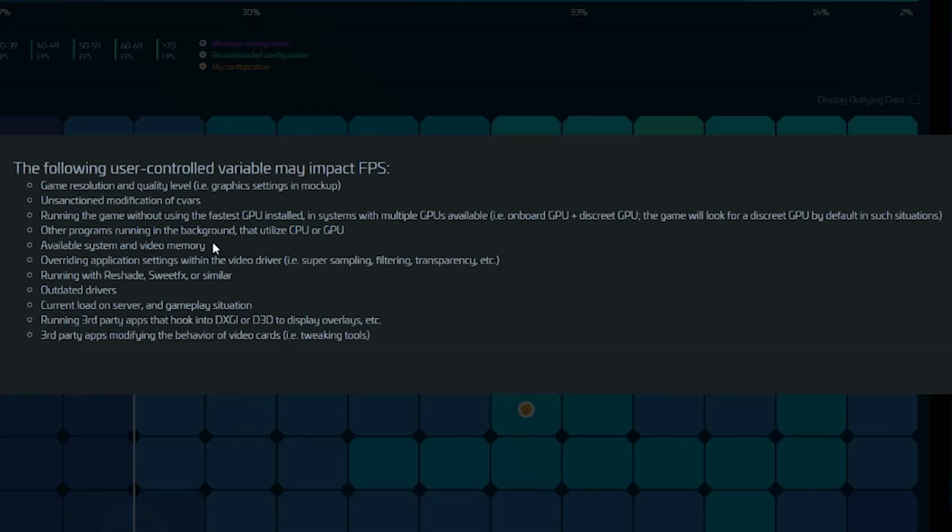And how many other apps you're running might be sucking up the usage of all that memory. Overriding application settings within the video driver. So I guess you could, I personally don't know how to really do this, but it makes sense that you can be futzing with how the video for Star Citizen is displayed on your screen. So you might be adding filtering or changing the sample rate or stuff.